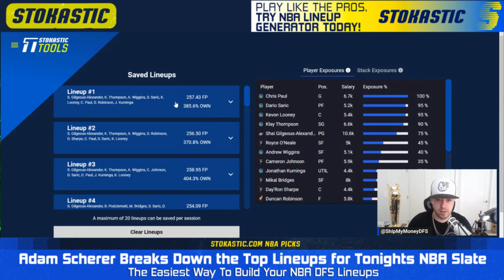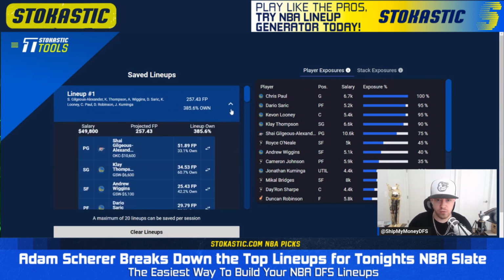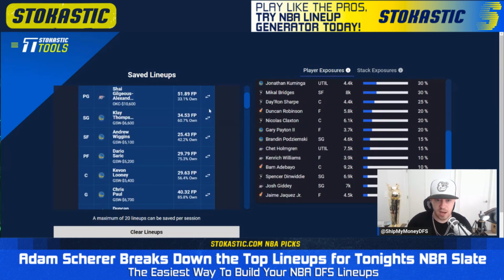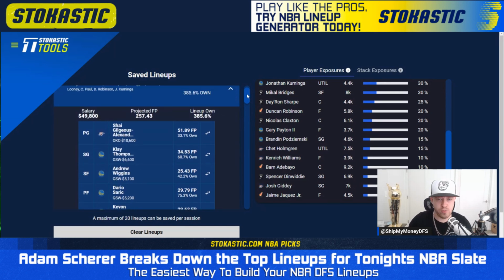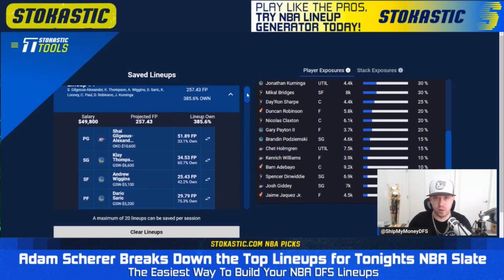We can look individually at some of these. This one, 386% ownership. Again, that number is just going to be high because it's a 2-game slate. It's also a weird 2-game slate on DraftKings. Pricing is really, really tight on most teams. And then Golden State is just missing Steph Curry and Draymond Green.